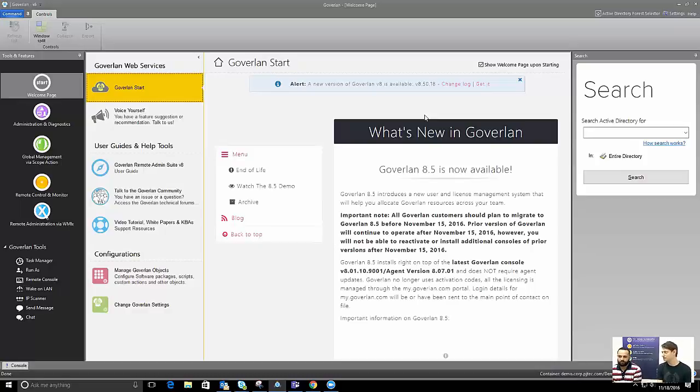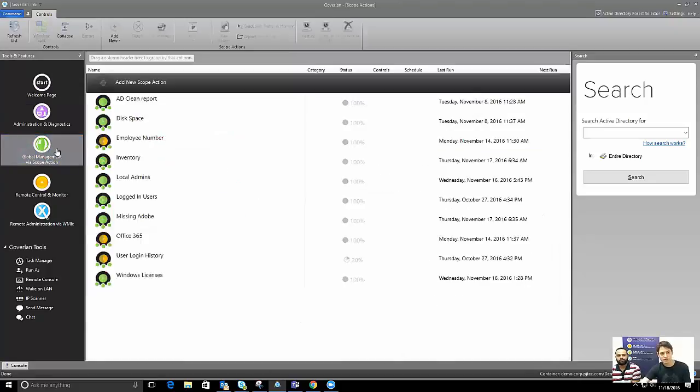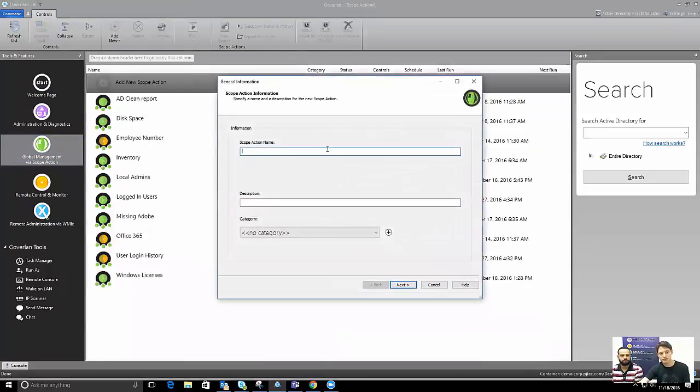I guess first what we want to do is go ahead and create a report so we can just query and check out all of our machines for any of these unapproved apps. So am I going to start with just building a Goverlan custom object? Is that where you would recommend? Let's start with a scope action. Okay. So we'll jump into scope actions here, and I'm just going to create a new one.